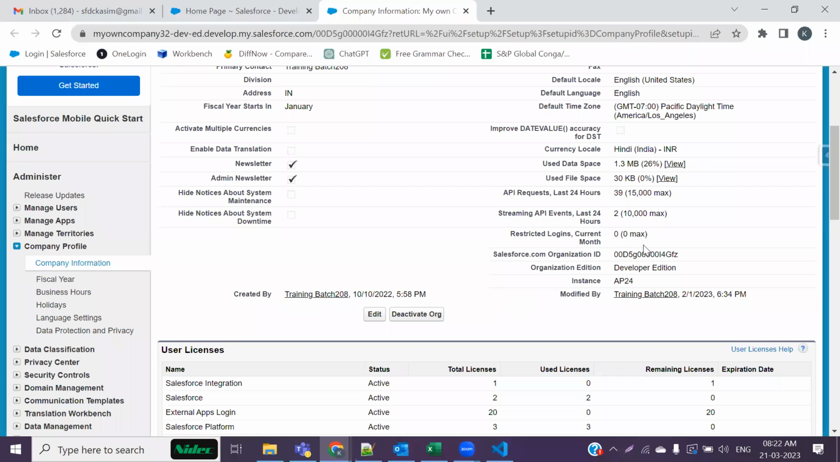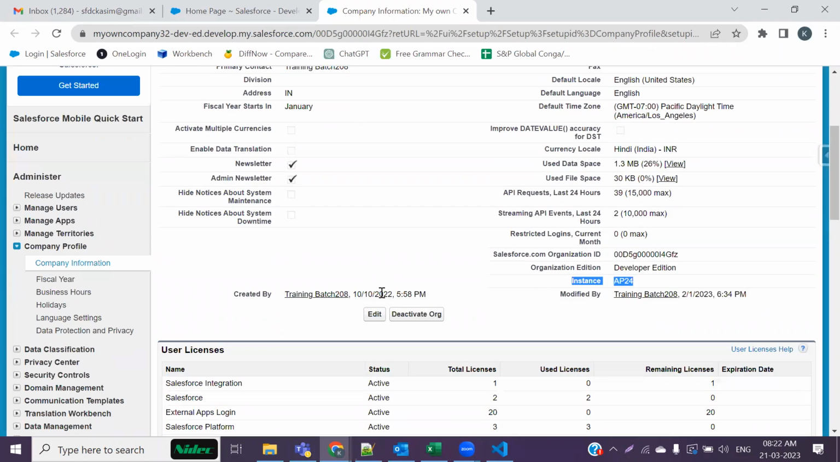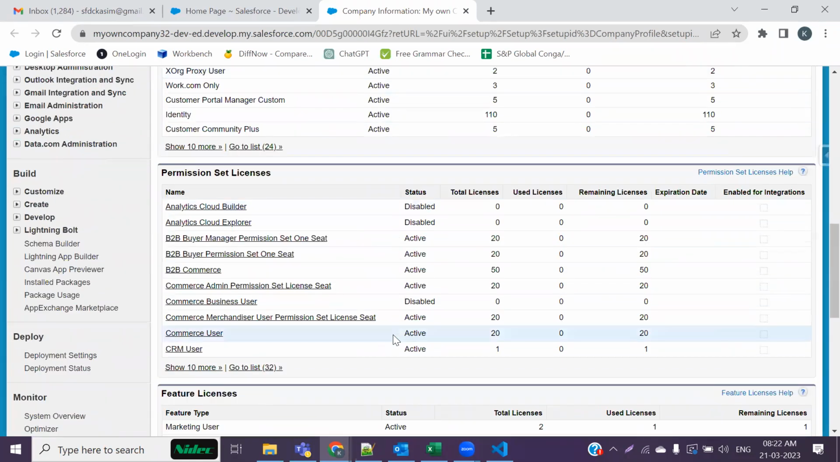Like, what is your organization ID? Organization ID always starts with 00D and it's always of 18 characters. But here you would see only 15 of them. 3 are hidden. But you can fire a query to get them as well. What is your server name? And then how much data you have consumed, how many licenses you are having, how many permission set licenses you are having.